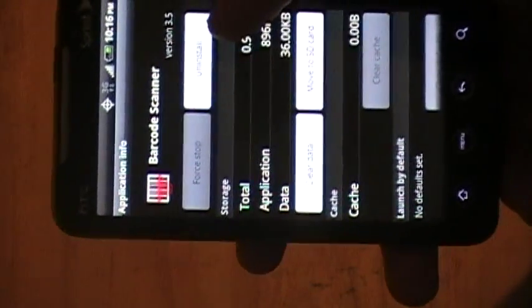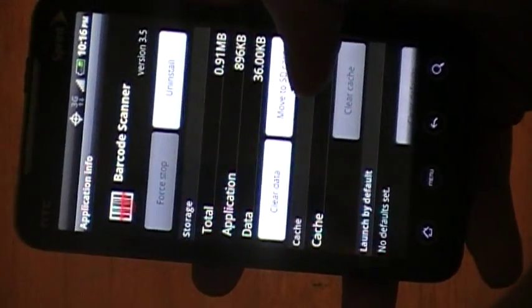You just click on it. It'll give you options to force stop it, uninstall it, clear data, move to SD card, clear the cache, and clear the defaults. And it also tells you all of the permissions that it has to use.